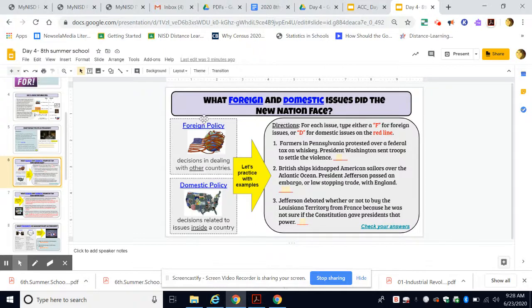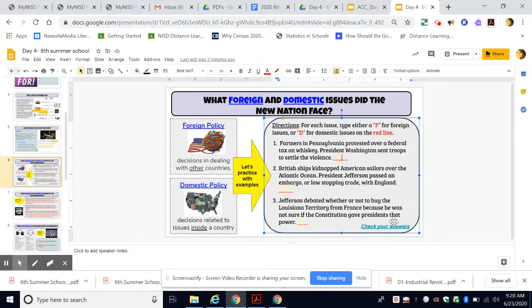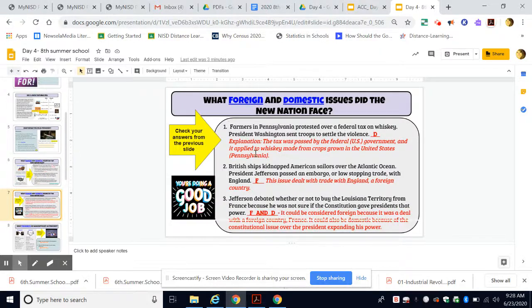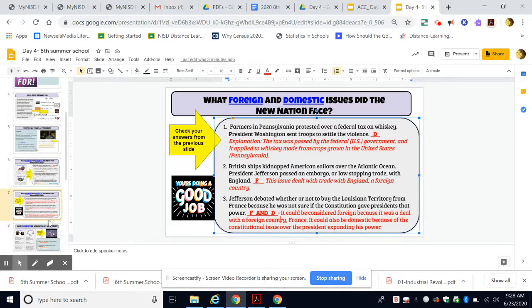So now we're introducing them to foreign and domestic policy, just what those terms mean. And then they're checking for comprehension. If they go to the next slide, they can check their answers, and there's a bit of an explanation to explain why it's foreign or domestic, or as you see on number 3, a little bit of both.